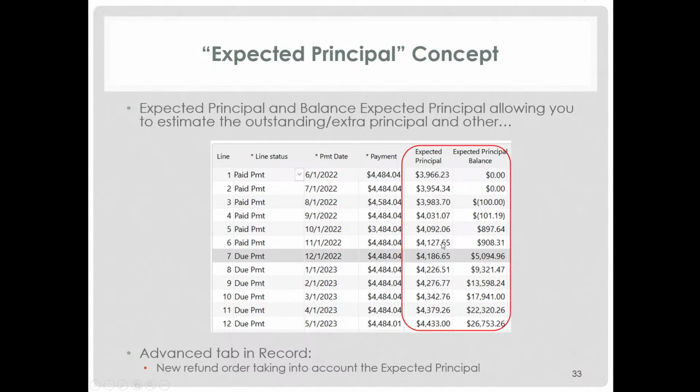And we've created a new refund order that takes into account the expected principal. The normal refund order, a payment will first pay fees 1, 2, 3, 4, 5, 6, then interest, then principal. This new refund order will first pay interest, the expected principal column, fees 1, 2, 3, 4, 5, 6, and if there's anything left over, it'll pay extra principal. So it's a new refund order, a special one. Very rarely will people use this one.